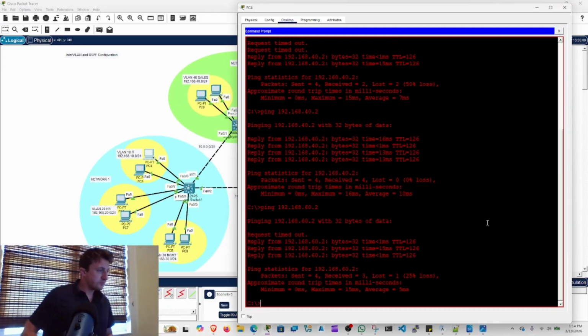So I know that was kind of a long-winded video, but I really just wanted to show you guys the detailed version of inter-VLAN and OSPF configurations, and what it looks like.